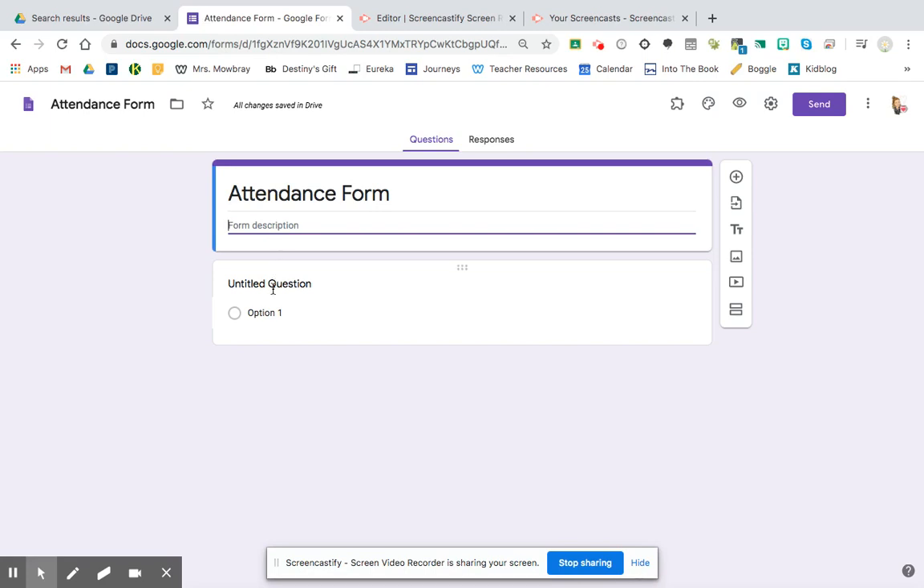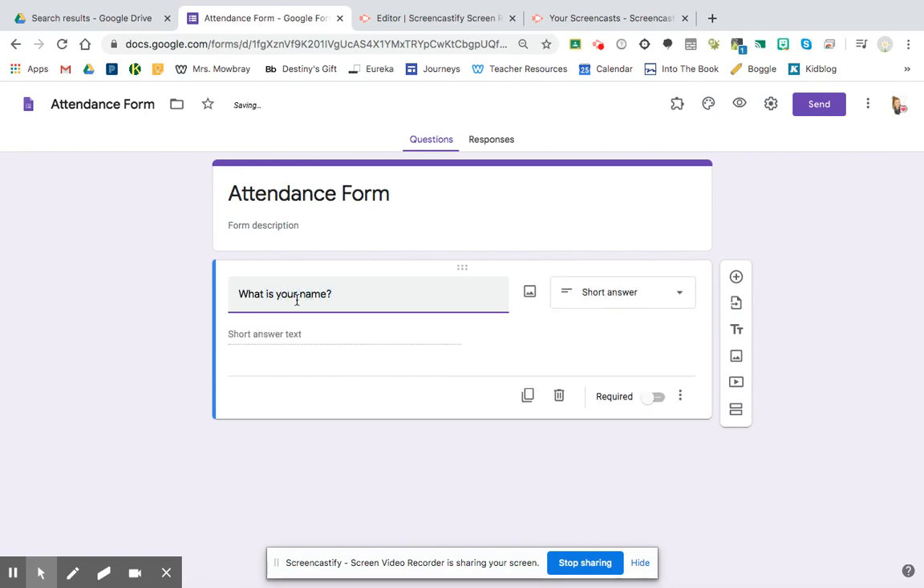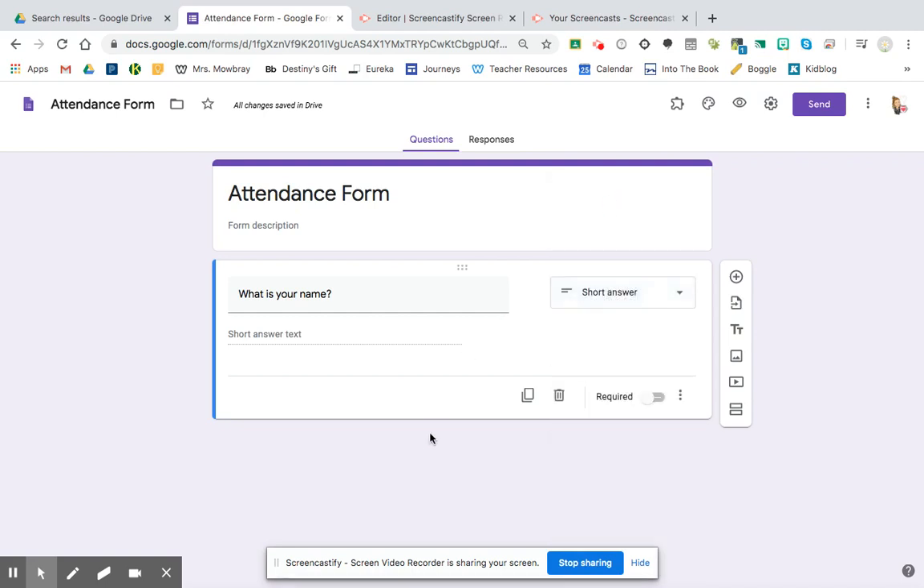The first question on our attendance form should be, what is your name? We're going to type it right here where it says untitled question. When I put that in, Google automatically senses that this is a short answer question. I could change those options if I wanted to make it a paragraph or multiple choice, to have checkboxes or a drop-down menu, or even a linear scale.